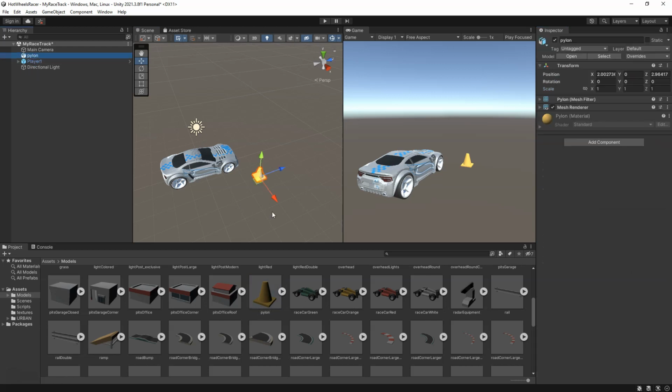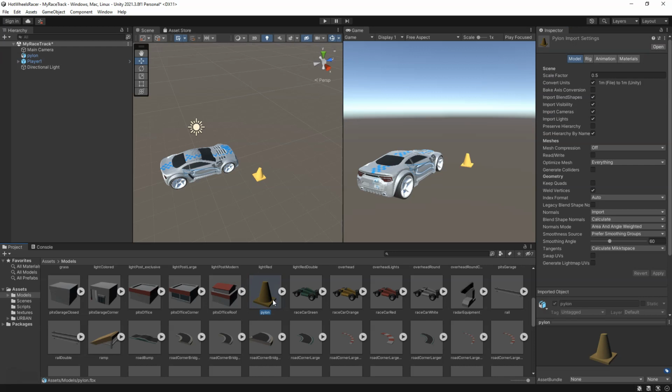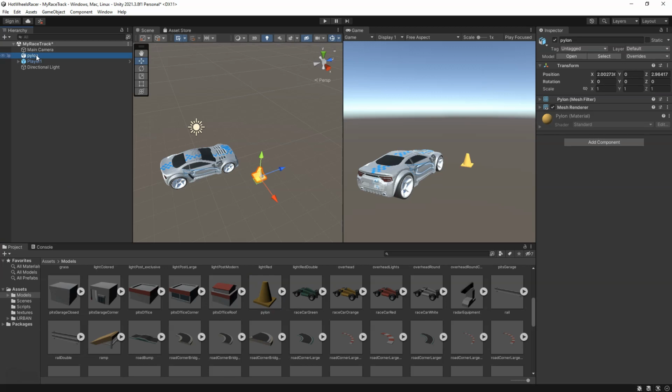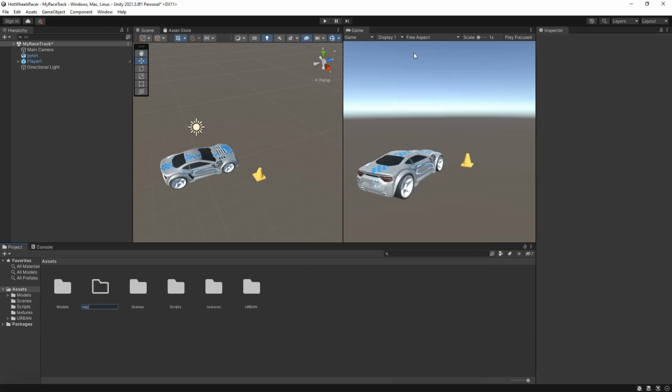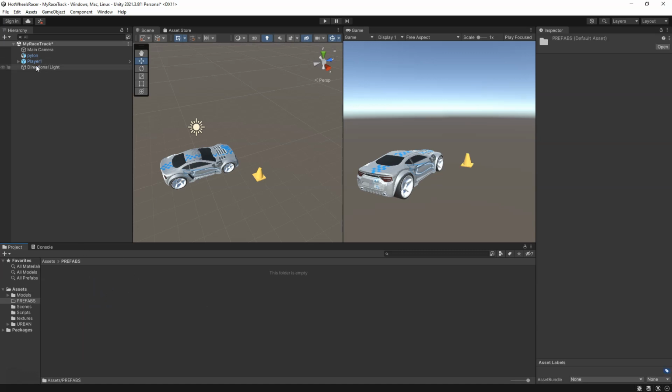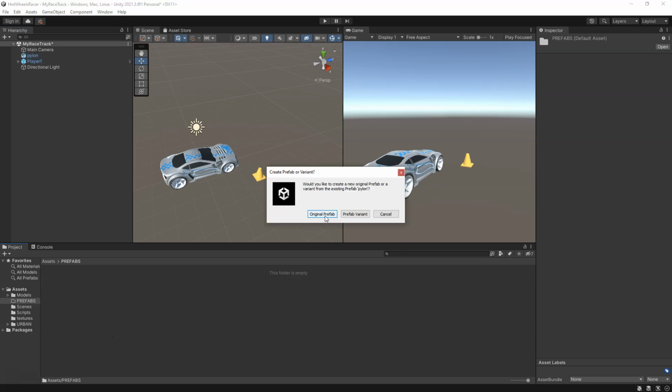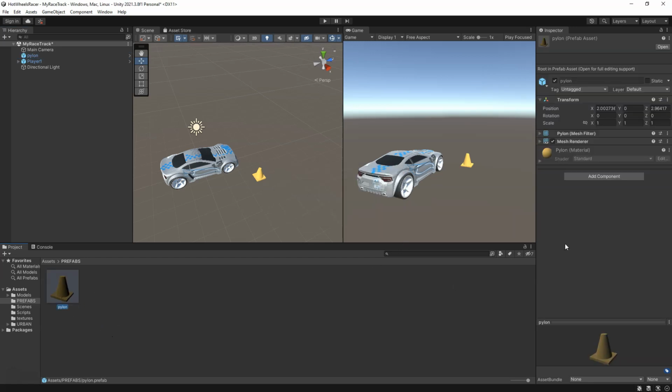Now this pylon, it's not a prefab at the moment, right? Because this is the import cone, but when I dragged it in here, it's probably like a broken prefab. But we can create our own prefab. So if we want to come in here and create a folder, we'll call it prefabs. We can go into this folder and we can create our pylon, drag it in here, create an original prefab. There is our prefab.